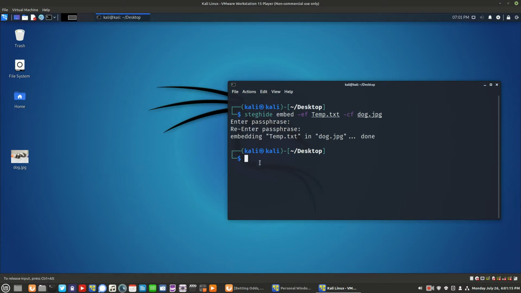We are now going to extract the secret data from the dog picture. So we're going to use the command steghide extract -sf dog.jpg -xf. We're going to call it new temp.txt.